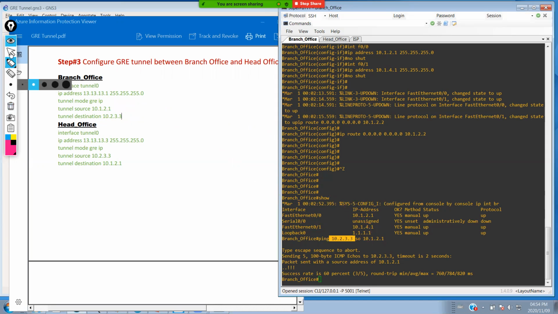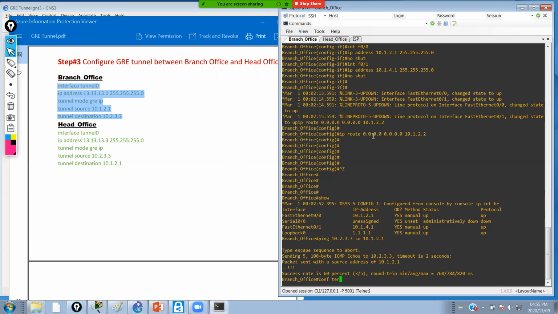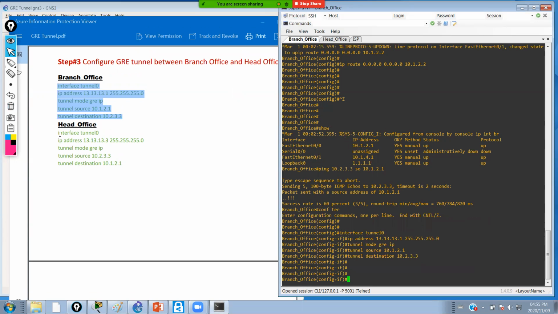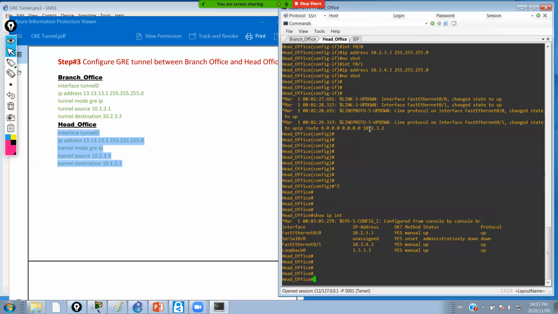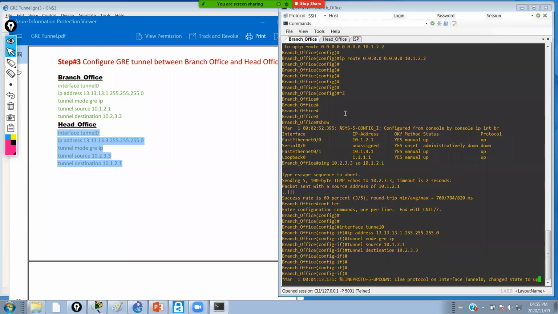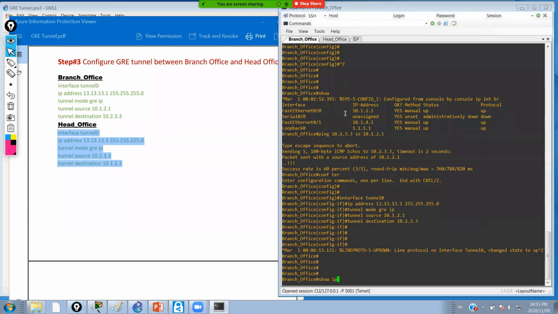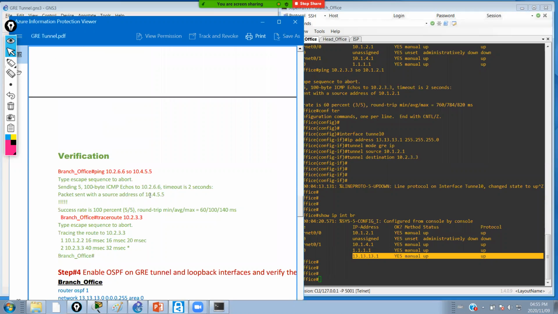So now we will copy the configs to create the tunnel on branch office and head office. So this is branch office. Tunnel has been created, and on the head office, the tunnel is created. Let's see now. Okay, show IP interface brief. So tunnel is up. So it means the tunnel interface came up.